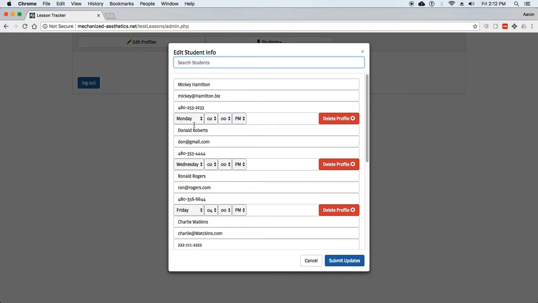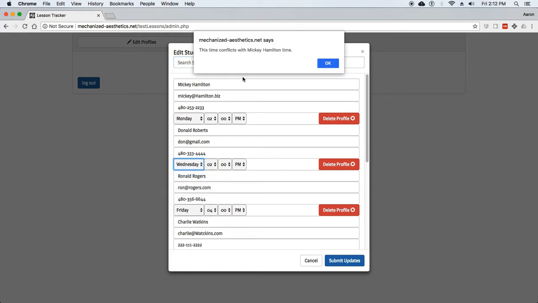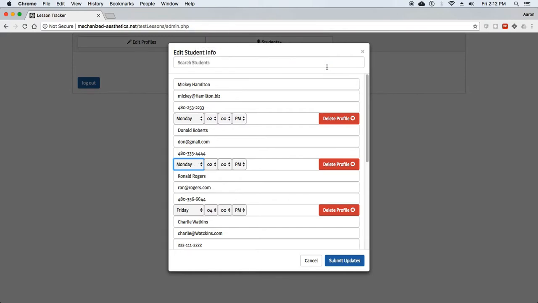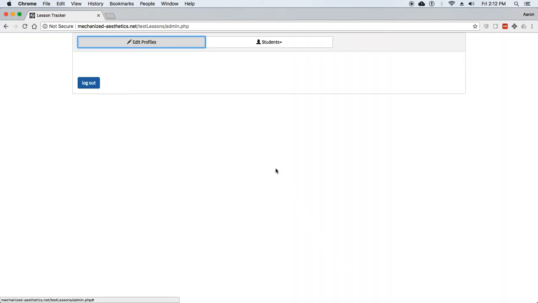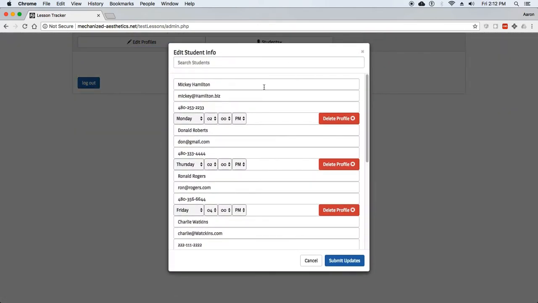Another interesting thing is if they have times that conflict and you try to submit something, it will let you know, hey look, this time is already fulfilled by someone else. That way you don't overbook or double book. So that way you can change it before there is a problem. And it's very easy. And go ahead and try this again.